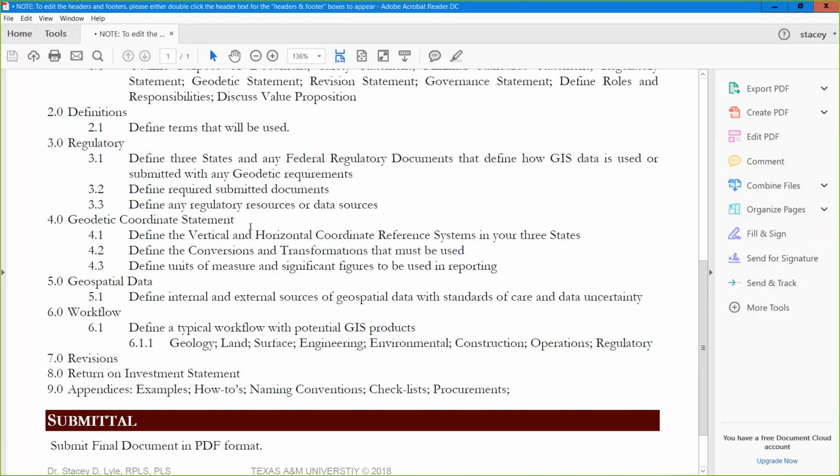So define a typical workflow for potential GIS projects. All right, so you might look at geology, land, surface, engineering, environmental, construction, operations, regulatory. Define those maybe as typical workflows even within their groups. Very small statements. Then you have a revision statement that says, okay, every year we're going to do a gap analysis and say, this is where we're at, this is where we want to be, here's where we want to get to, and we're going to look at these standards every so often from our governance group, and always have a return on investment. Why are we doing this?